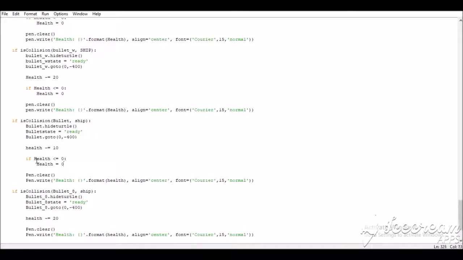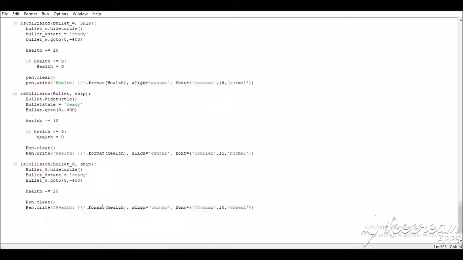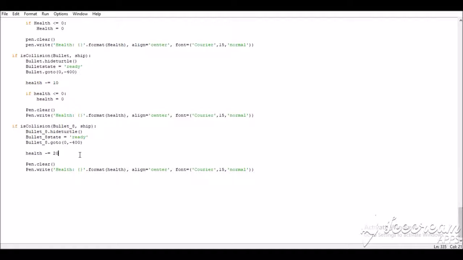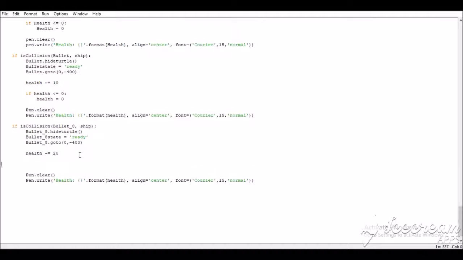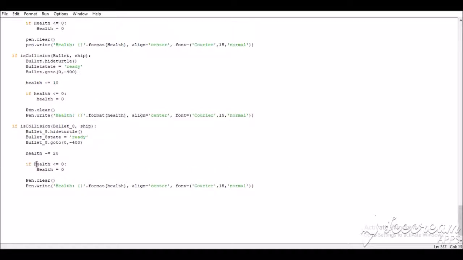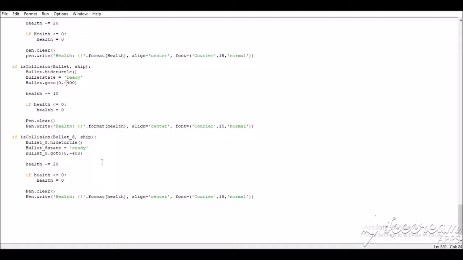Here it should be small h, and also over here it should be small h. Small h and small h. And guys, we have to make a small change over here. This should be positive because it's for the player 2's ship. We don't want the bullet to go and hit the player 1 here, so it should be positive 400.